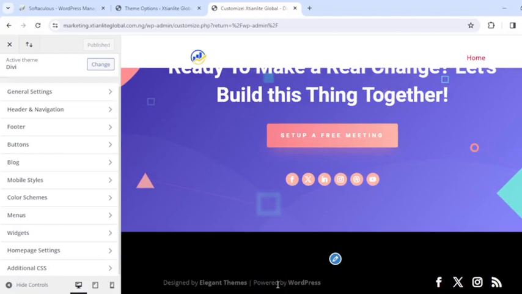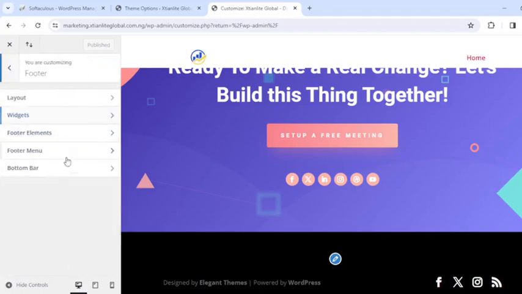This region normally contains the copyright, some social media icons, some quick links, all those terms and conditions, privacy policy, frequently asked questions. Those regions are usually done in this footer section. So to customize your footer, go to footer. This is the footer section. Click on footer. All right. So let me start by customizing this bottom bar.